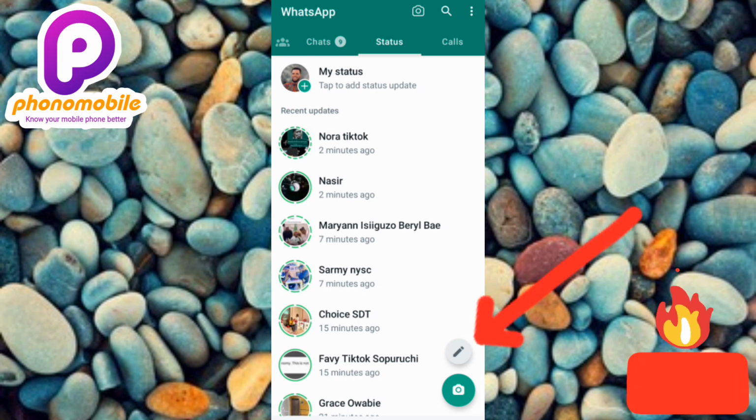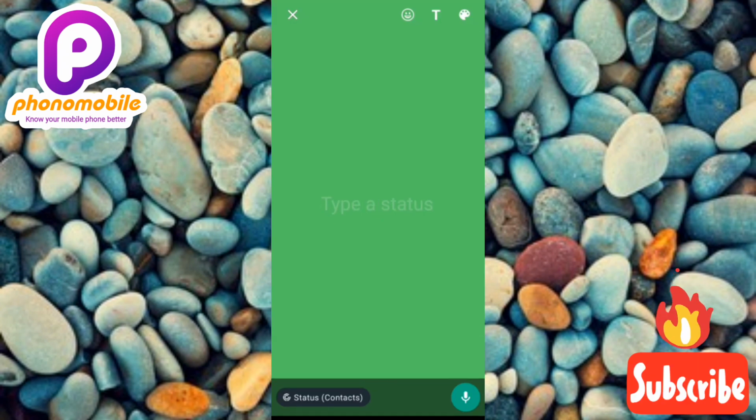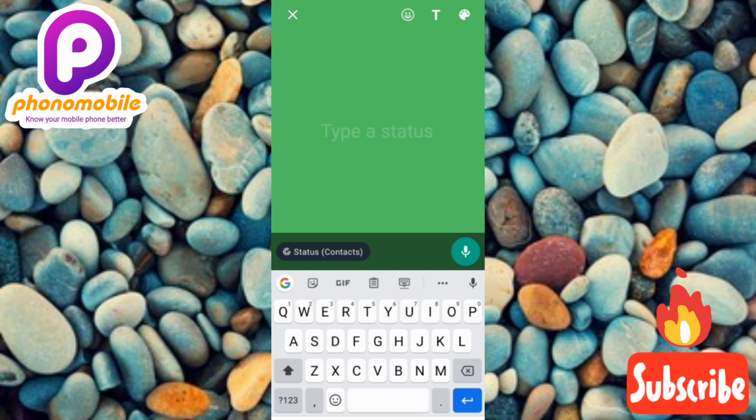Just tap on it, the icon that you normally tap if you want to type a text and post on your status. That's the icon I'm talking about. You tap on it. So guys, this is where the magic happens. Normally we type in our text and post on our status, but this time around, for you to post your voice recording on your WhatsApp status, you have to tap on the microphone icon you see there.